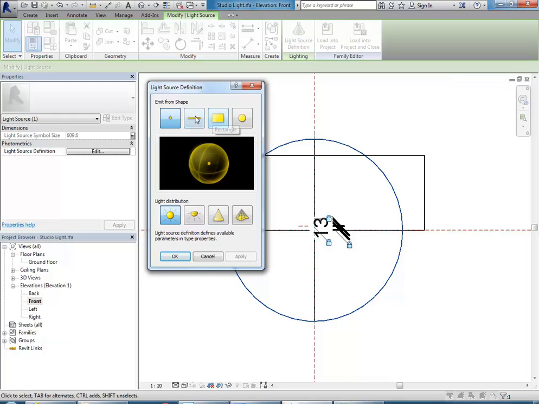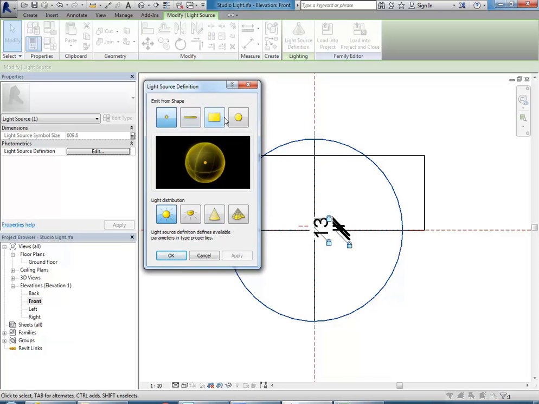And so here you've got the options for the shape that the light's emitted from. So you've got, you know, all the basic light types there.